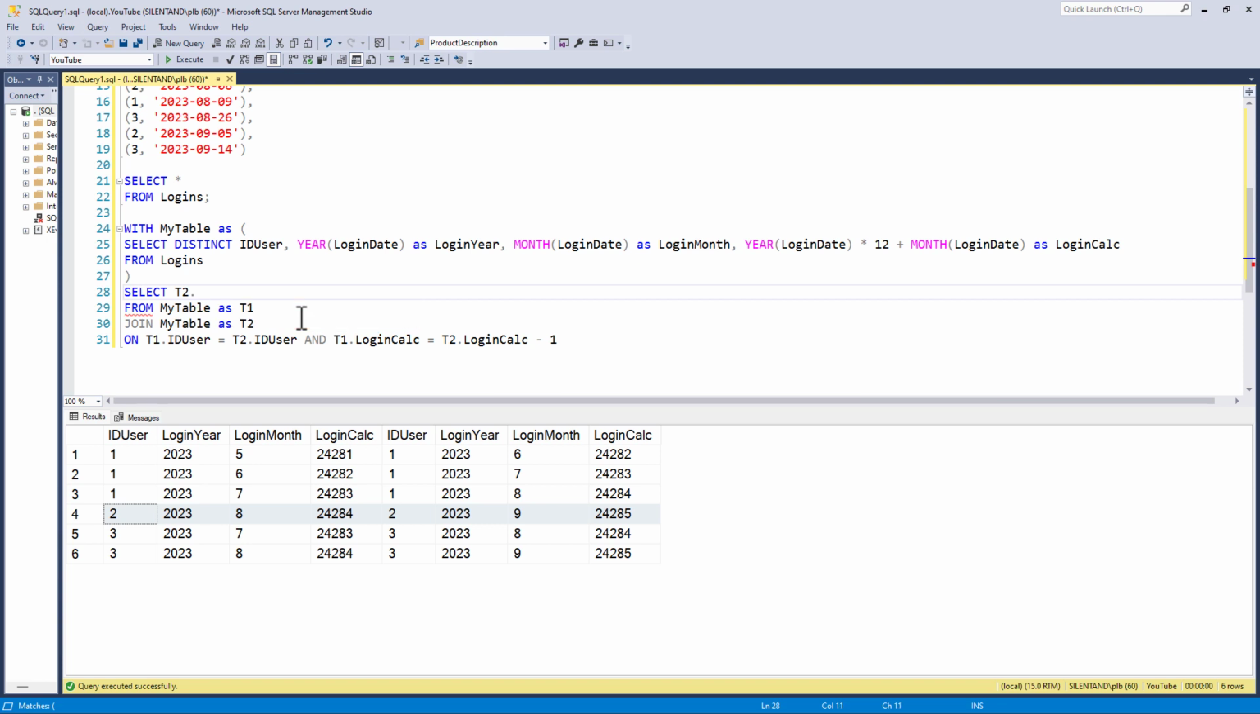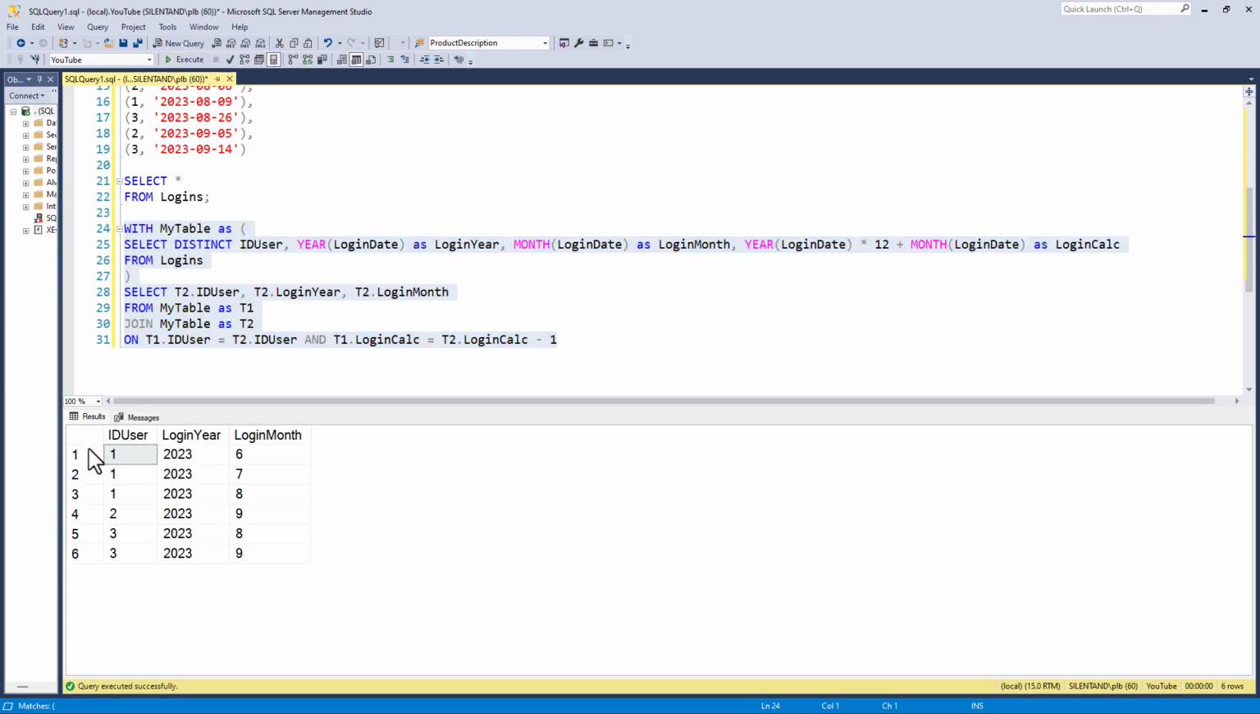So our answer therefore is t2.IDUser and t2.loginyear and t2.loginmonth, because we want to know whether they were there in a particular month and the previous month, so we're taking the later of those tables. So that gives me the answer that ID1 was there in June, July, August and in the previous months. User 2 was there in September and the previous month, and user 3 was there in August and September and the previous month. Now, do you have another answer? There's probably many more than one way to do this. If so, why not put them in the comments to this video?